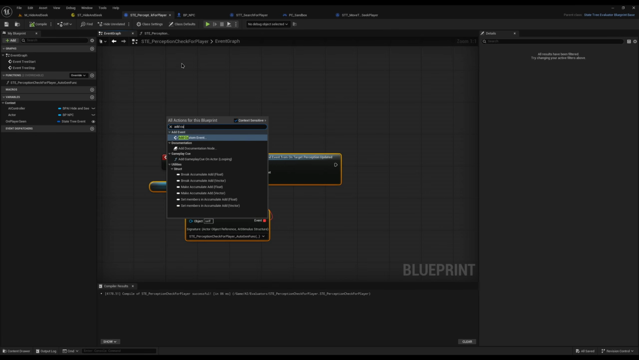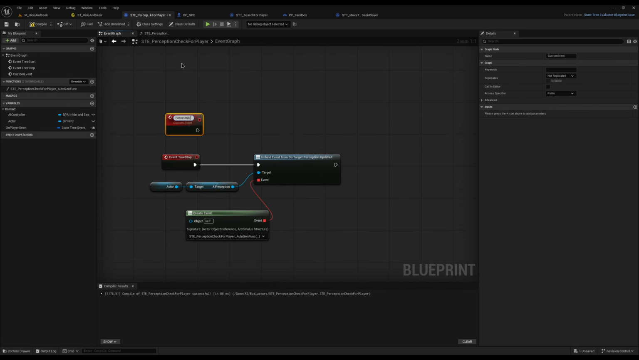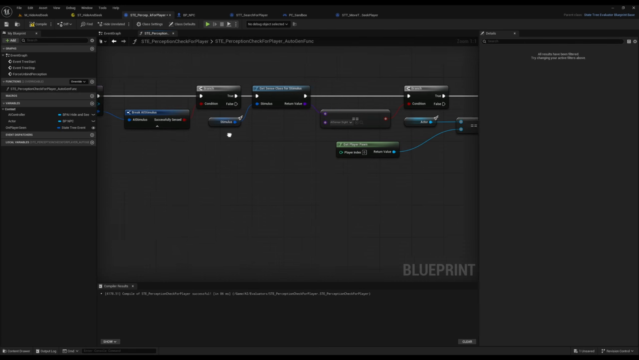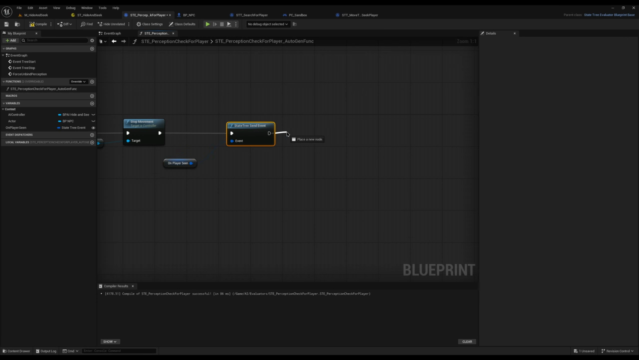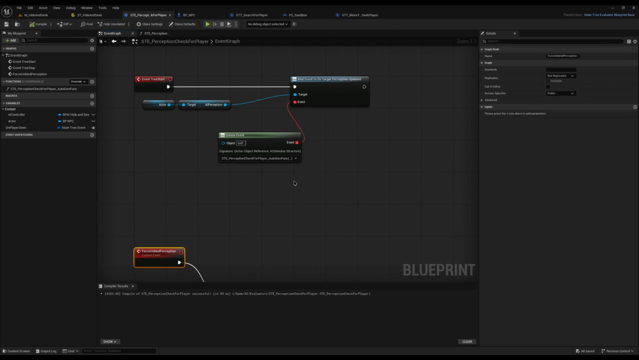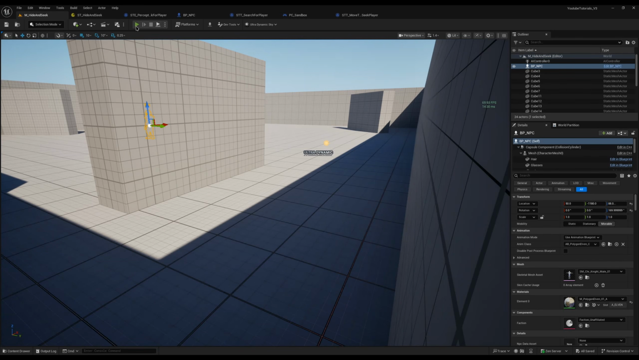So I'll add a custom event just above this called force unbind perception. We'll connect it up, and then back on our function at the very end, once we've sent the event, we will just call force unbind perception, like so. So essentially, this evaluator will basically stop doing anything after they've seen the player for the first time.